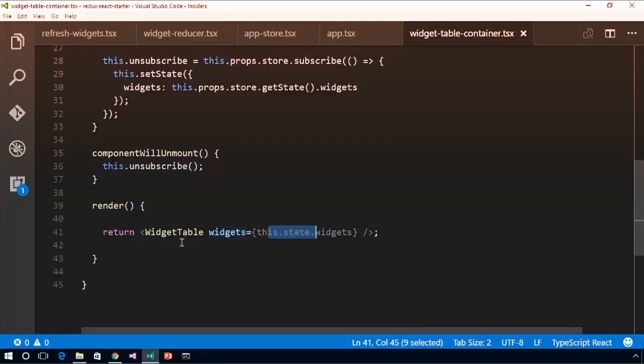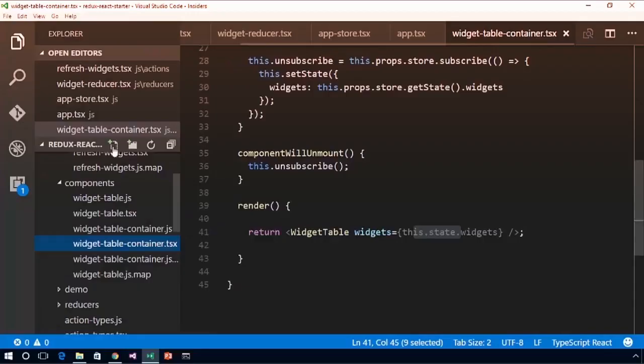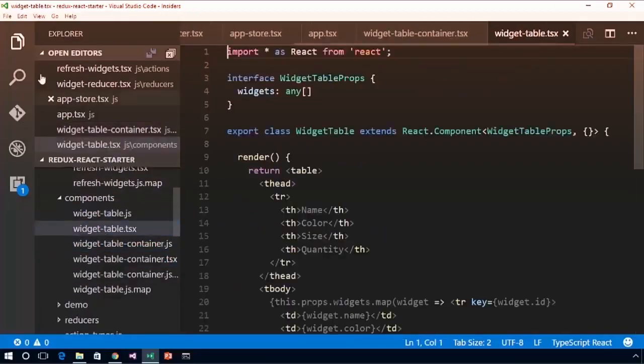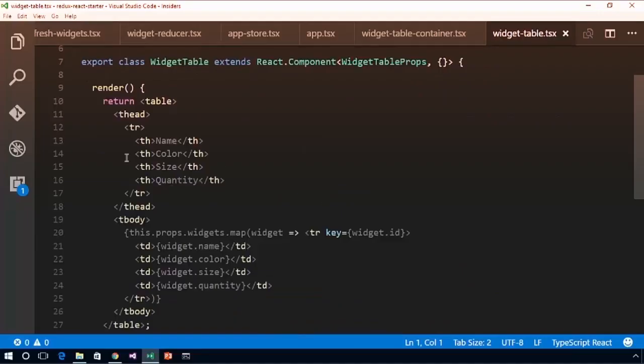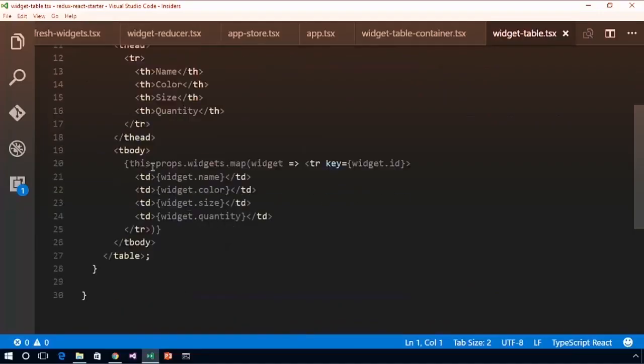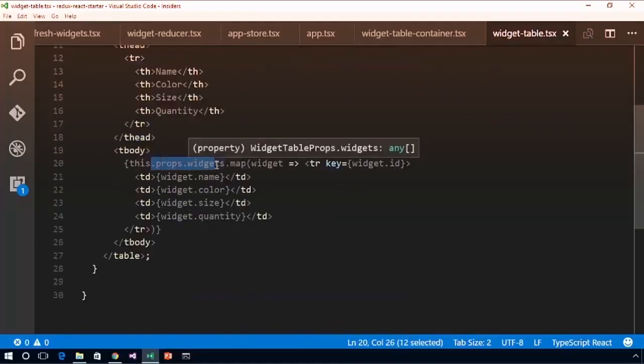Now that I have my widget table, let's go take a look at what that looks like. This is going to look like any standard widget table component. It's going to have a table, TRs, THs, so on and so forth. And we're going to iterate over the array of widgets, creating a widget row for each widget in our array. And so this will then be updated with the data that was requested. So you can kind of see how the whole thing comes together.